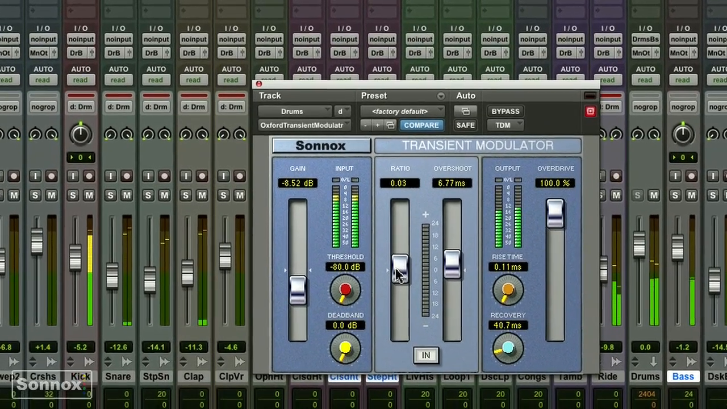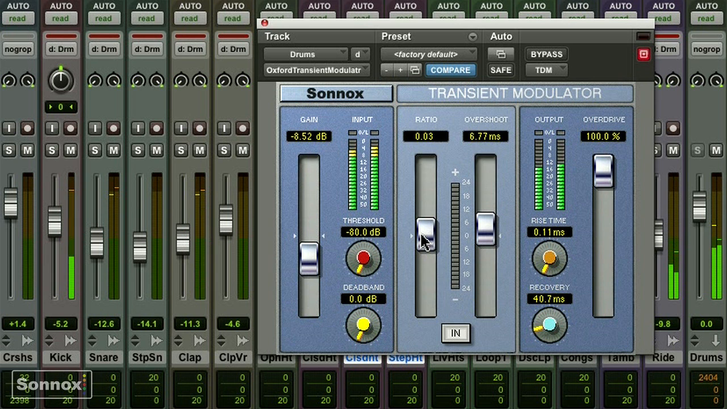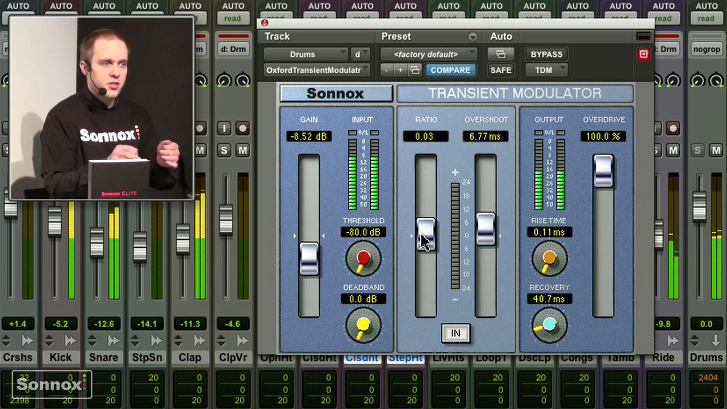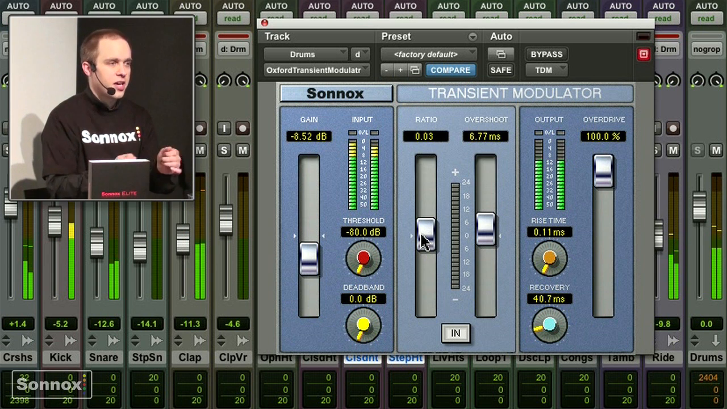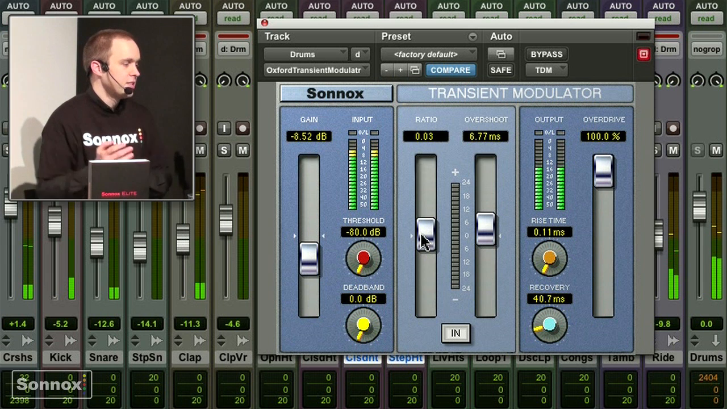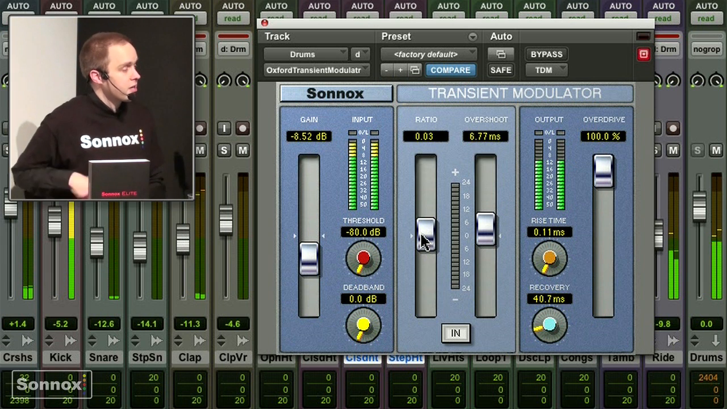And the first plugin I want to show to you is the Transient Modulator. It's a bit like you have on the synthesizer, where you can adjust attack and release of your sound. And this is what you can do with the attack here.